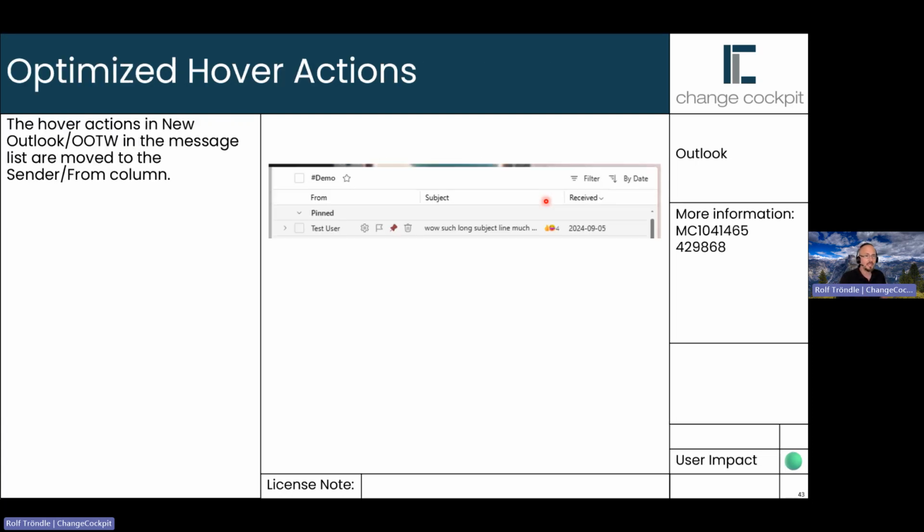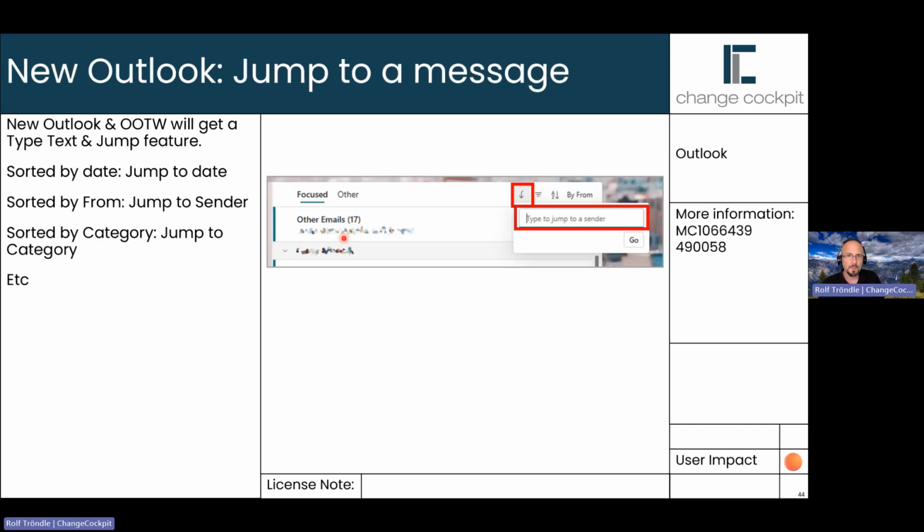That's the idea behind this, I think. Then we have optimized hover actions. Hovering over an email to get the flag, the pin icon or the trash icon will now move to the From column, or the Sender column. It depends: Sender if you are in Sent Items, and From if you are in your inbox. So if you hover there, these icons are not on the right side anymore. They will be just in the From column.